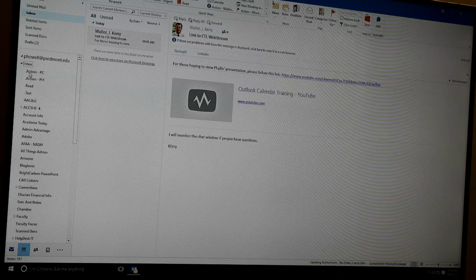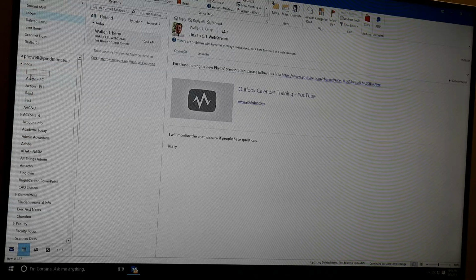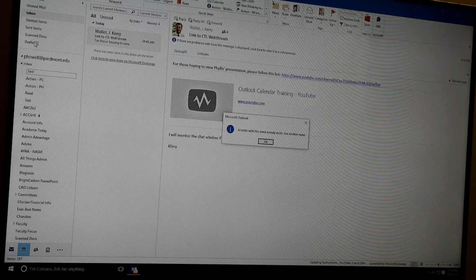One of the things that I did over here under the inbox, you right click on your mouse, and then you can set up a new folder. And then what I did, I'll just do this as an example. You put a period and then whatever you want to call it. So I'm doing a test right now. That already exists because I did that earlier.